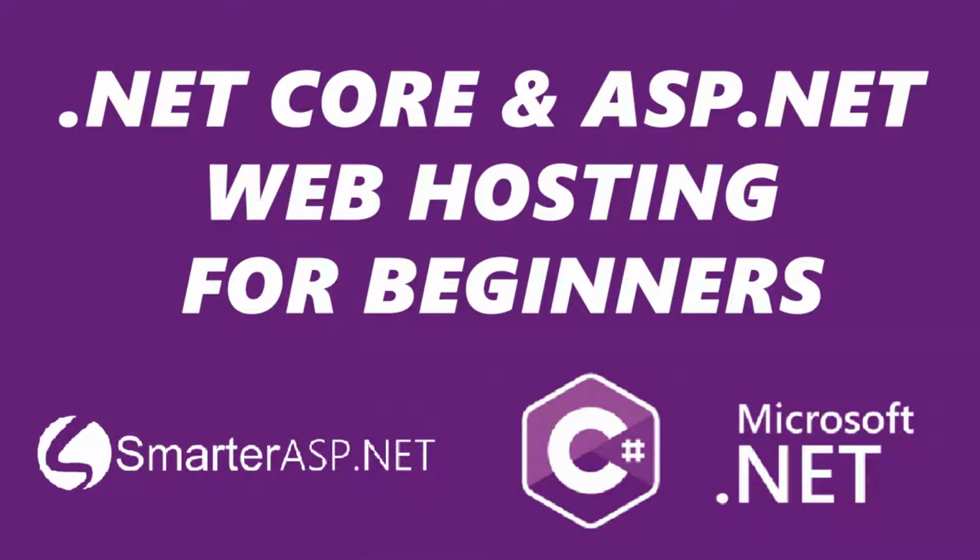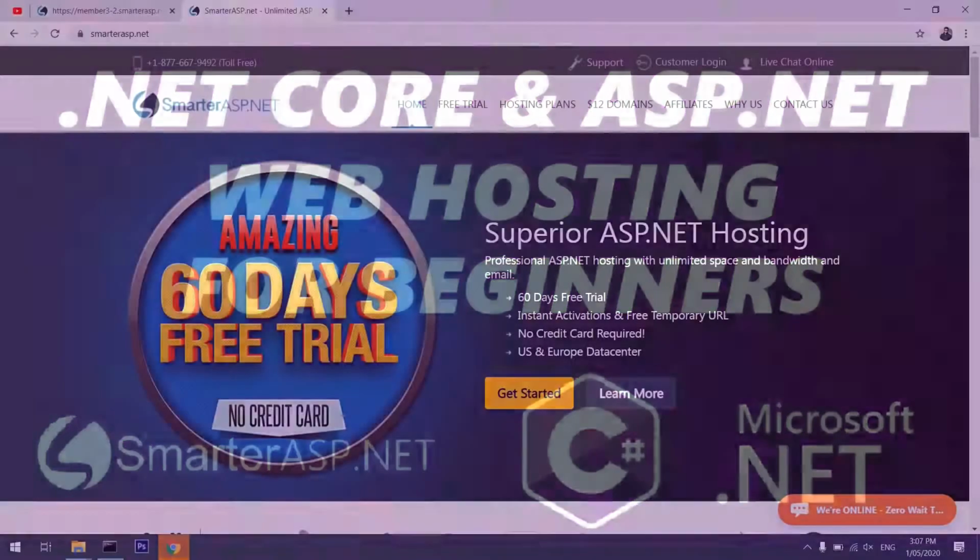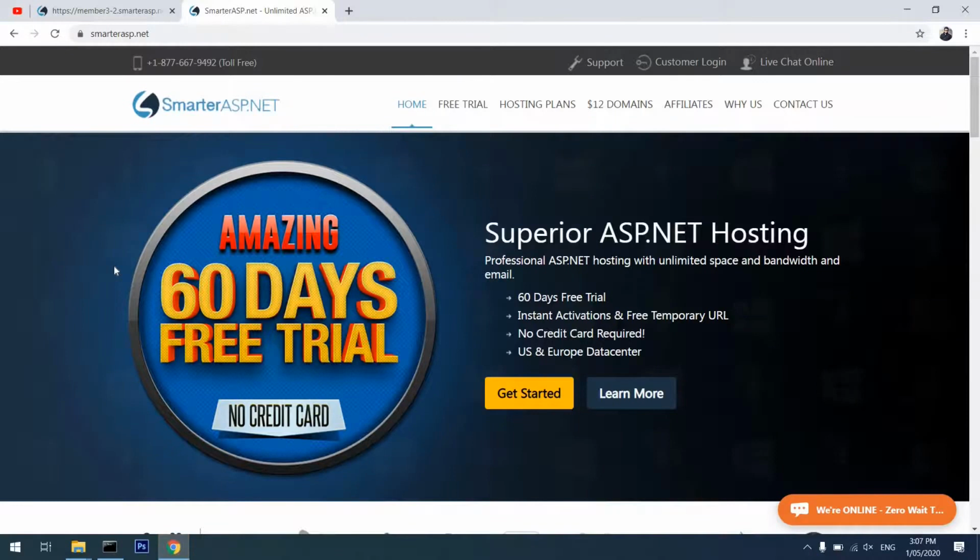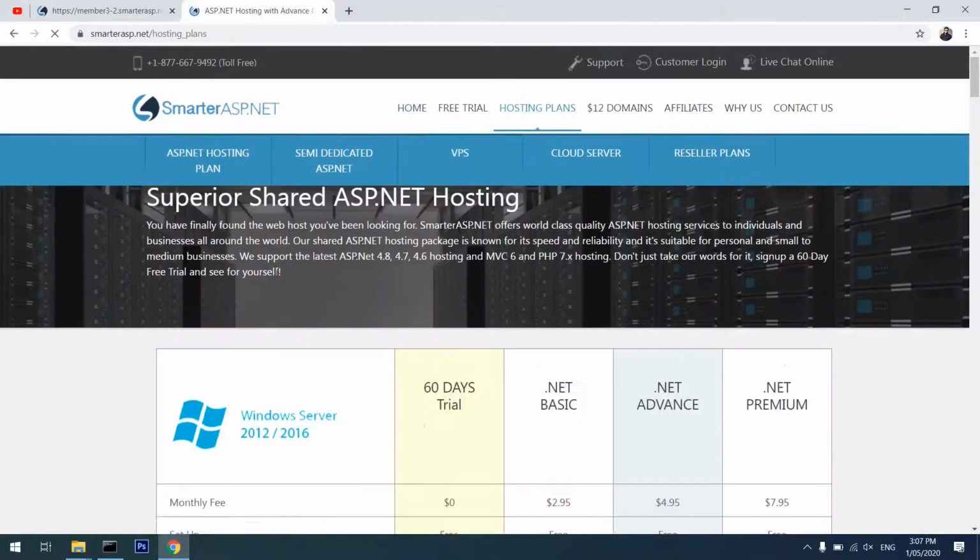Today we'll learn how to host a .NET Core website or a .NET Framework website. So let's get into it. The hosting platform that we will be using today is called SmarterASP.net. Let's go to SmarterASP.net and browse through its hosting plans.